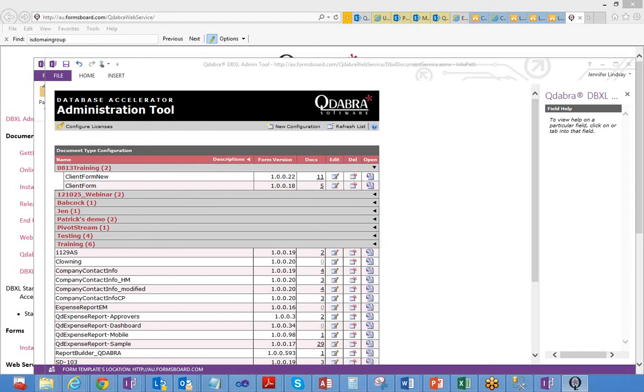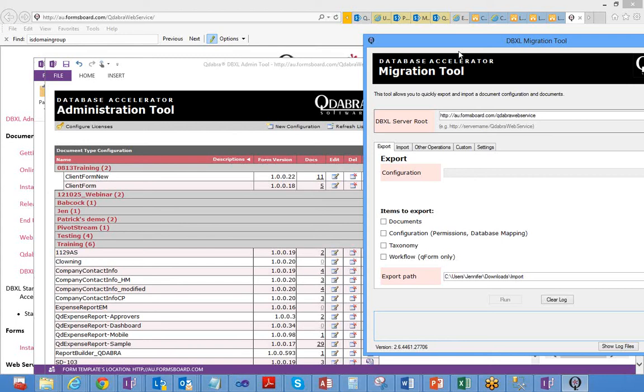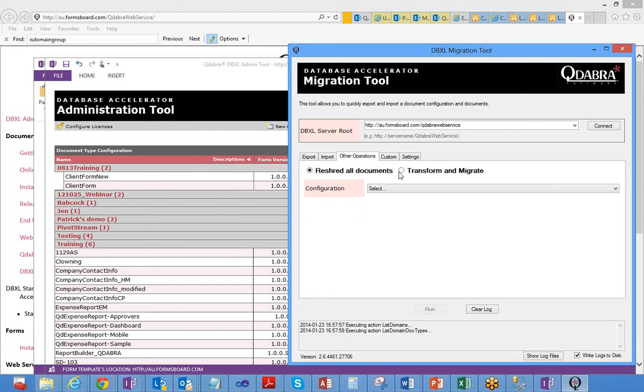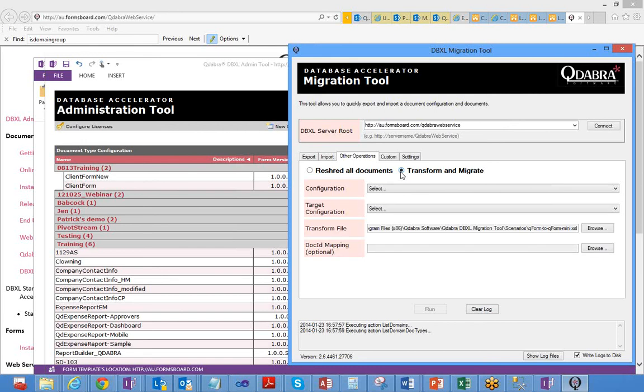which I am opening up as we speak. And here is the DBXL Migration Tool. It's got a nice, neat GUI interface. What we're going to do first is connect to the DAT, the DBXL Administration Tool, so that we have access to these form templates and the forms that are stored using them. So I'm going to connect here very quickly. All right, we are now connected, and then underneath the Other Operations tab, we click Transform and Migrate.